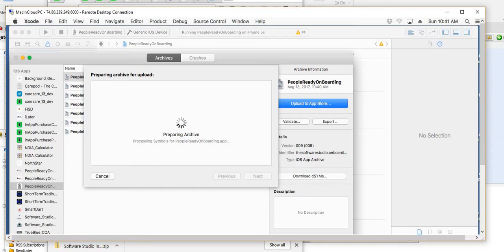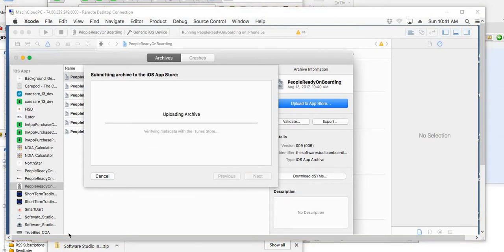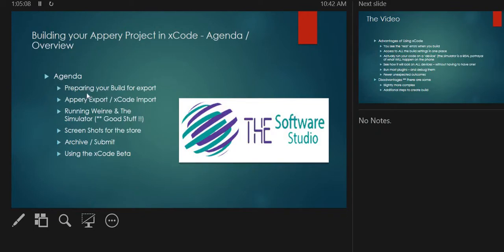Much like if you use the Appery product, you use the builder, the loader, application loader. So this is essentially doing the same functions as that. And it's submitting. This usually takes a couple minutes. I'll stop the video here. So let's do a real quick check against our agenda. We did the preparing. We've exported and imported. We've run Rainier. We didn't go over screenshots, so we'll do that really quick. We did the archive submit, and then we'll also go over using Xcode beta process.